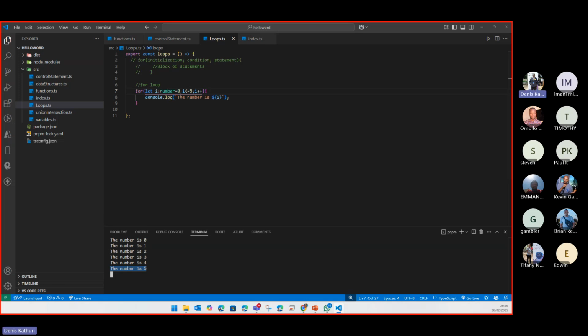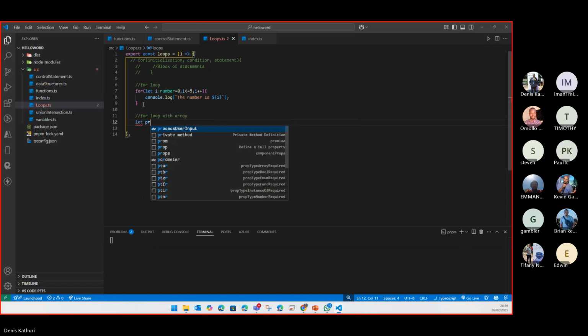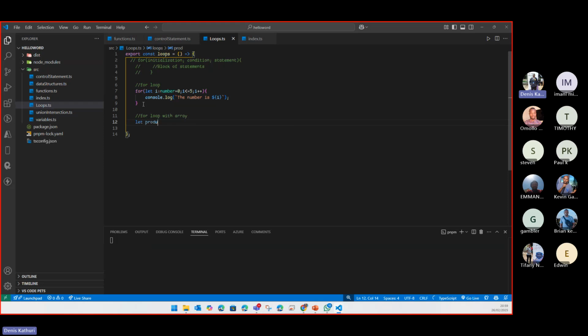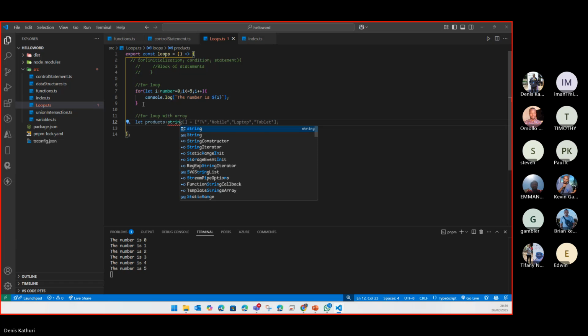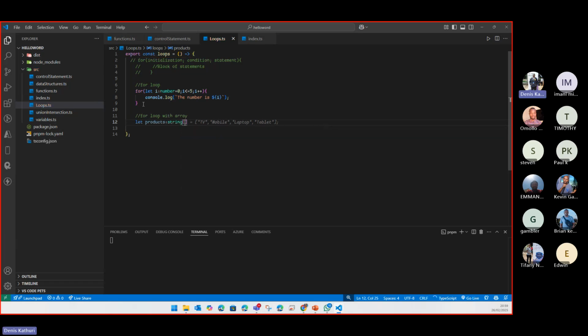And you can also use a for loop to iterate through arrays. So let me give an example of a for loop with arrays. I want to have a list of products here. These products are of type string, which is an array, so we use the square brackets. Under this, we have maybe a TV, a mobile, a laptop, a tablet, and this.